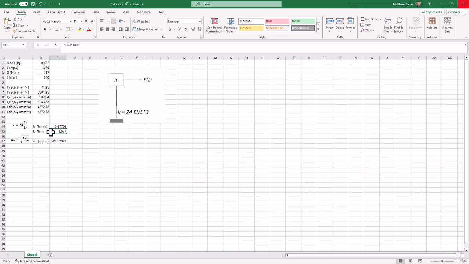So we've determined the stiffness, as you can see here. I've calculated it in newtons per meter, 1677, and this is using the strong axis rectangular section. So here we can see our natural frequency of 228.9 radians per second, and again, that's in the strong axis. You can see the difference we will get if we change this, looking at the weak axis: remember 228.9 versus the weak axis, I'm getting a much smaller frequency.